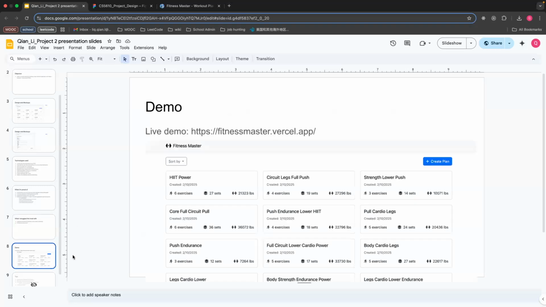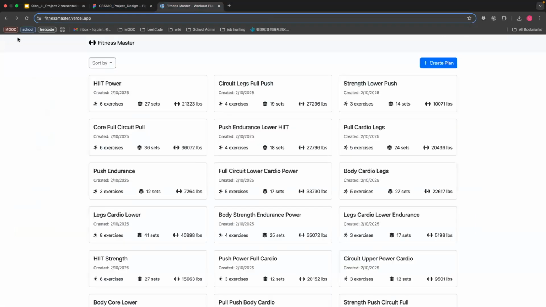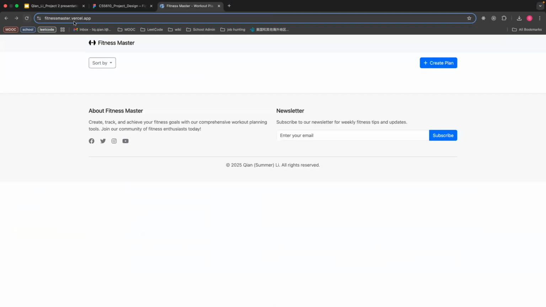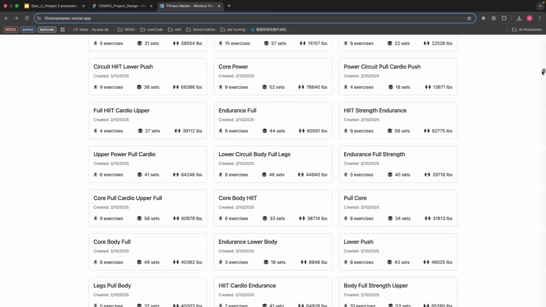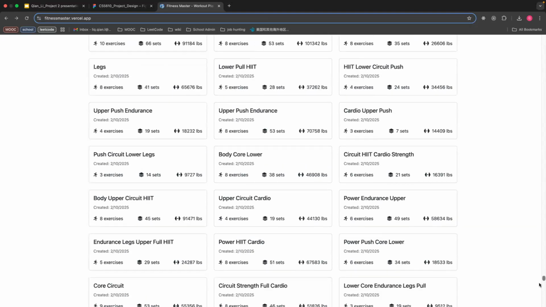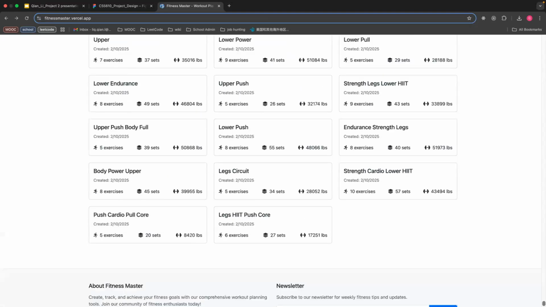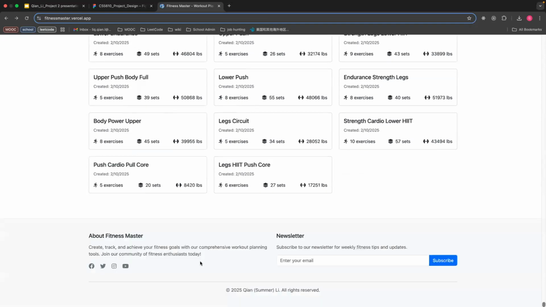Okay, so here let's go through the live demo. As I mentioned before, I deployed it using Vercel, so that's my domain. You can see Vercel here. On this site in the live demo, there are more than 1,000 workout plans. I didn't do pagination here, so you need to scroll all the way down. And also there's a footer.